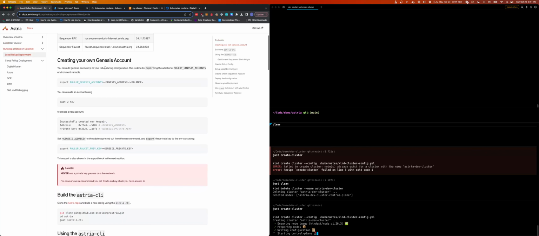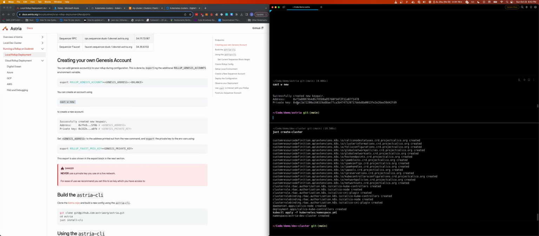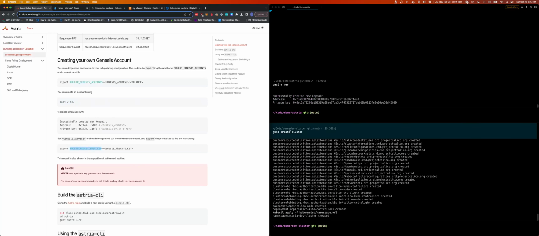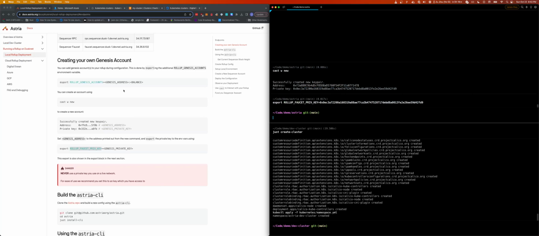So creating our Genesis account. For our rollup, we're going to want to create a Genesis account. The rollup's going to come with its own faucet enabled, and this Genesis balance is where that faucet's going to be funded out of. So we're going to use Cast for this. Just create a new wallet. It goes without saying, don't use an actual wallet that you care about. So we'll export the rollup there.